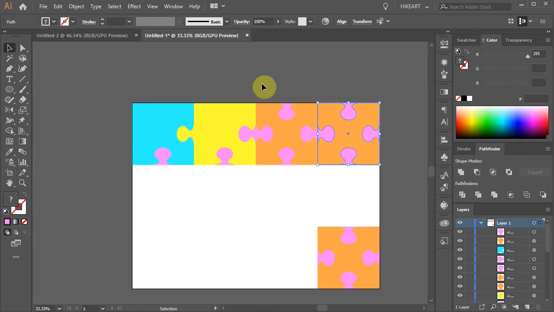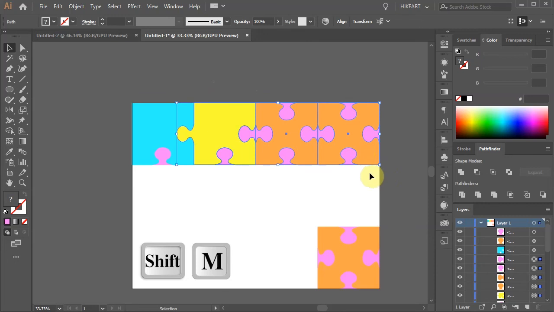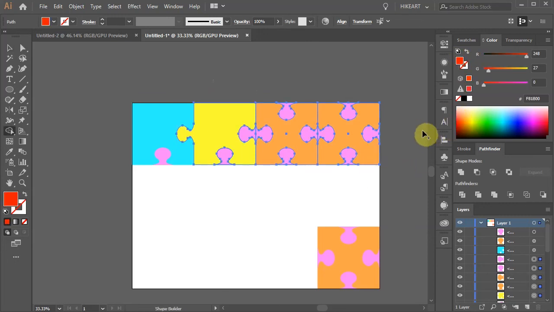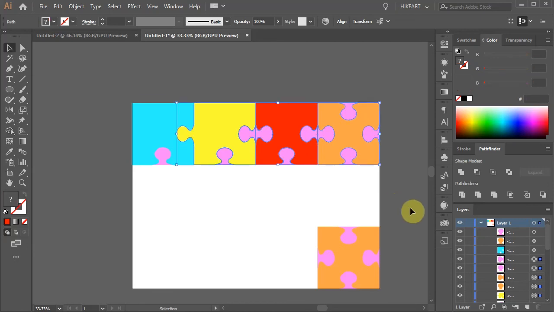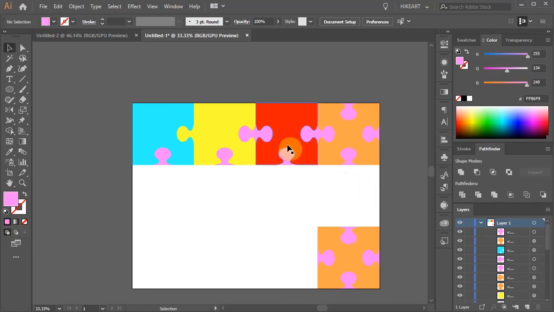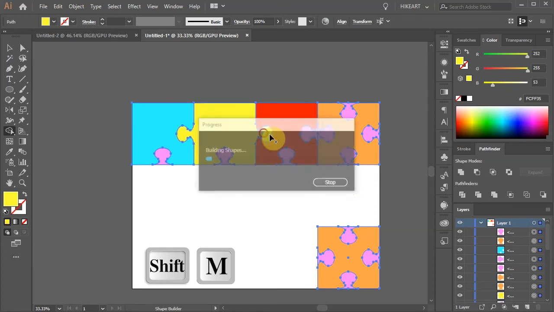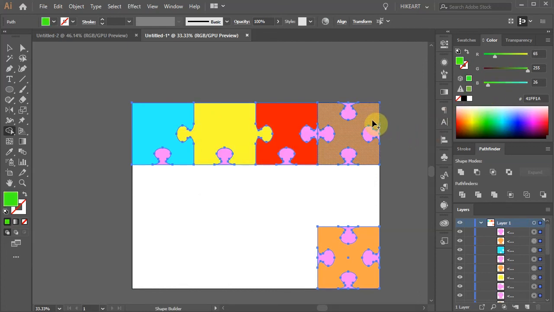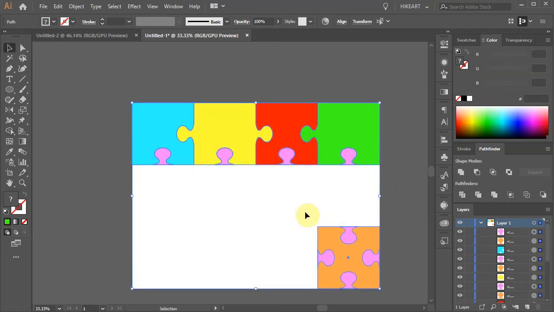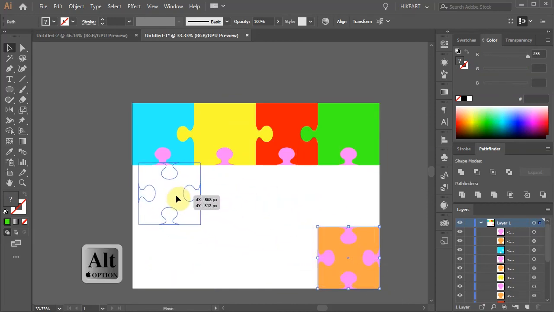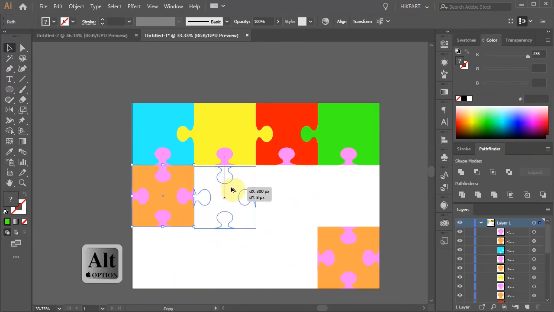And like before, select everything, switch to the Shape Builder tool, and keep connecting the other pieces together. To get a sample of the existing color, first click away to deselect, and then, using the eyedropper tool, click on a desired color. And repeat the same process with the other pieces until you fill up the whole artboard.